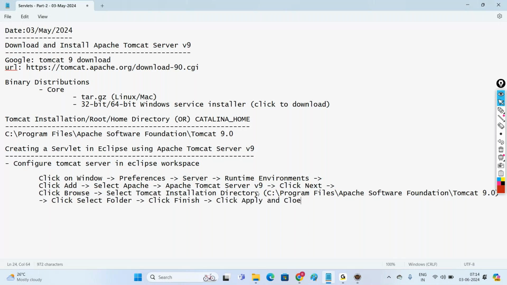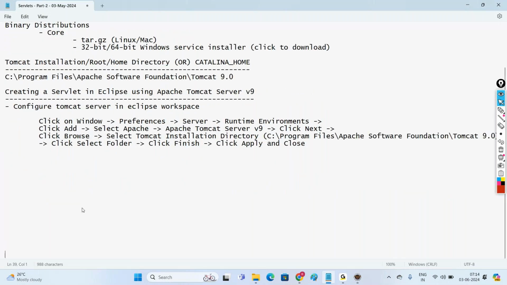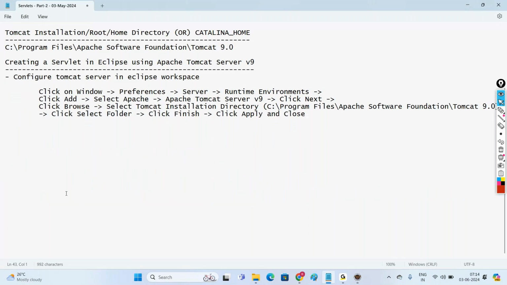This completes our configuring server in our Eclipse workspace. Clear up to here, all of you? Compulsory you need to practice. The next step, since servlets are mainly to go with web applications, here we have to create a web project. Create what? Dynamic web project.